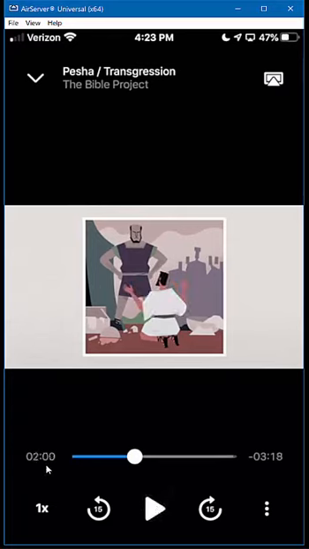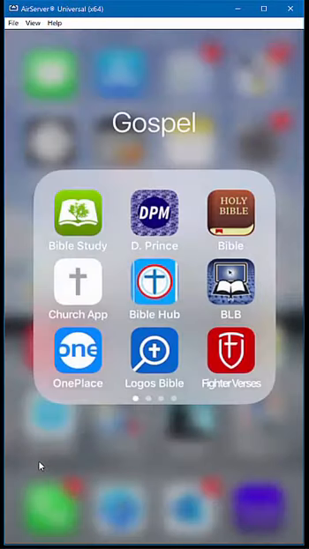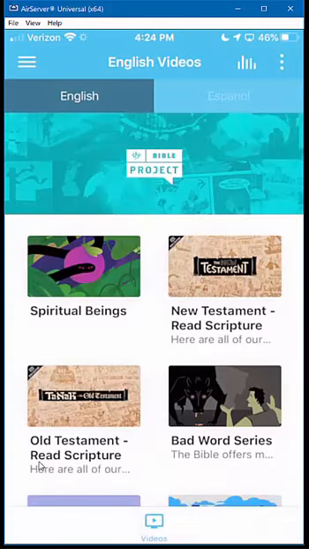So I've stopped the video at the 2-minute mark. And let's say I got interrupted and perhaps I even had to exit the app. So let me just go ahead and exit the app. But now I'm going to come back in and open up the Bible app. And this could be hours later or days later. And I want to go back to that exact video and right at the spot where I last left off.